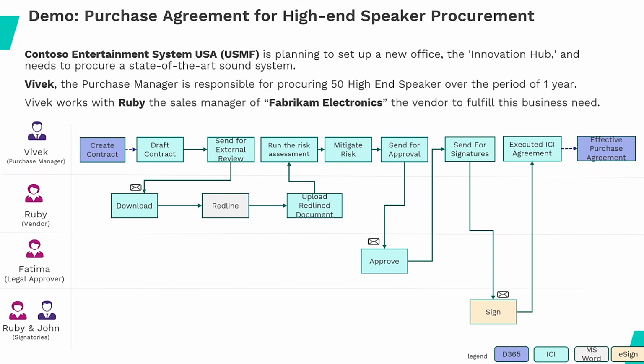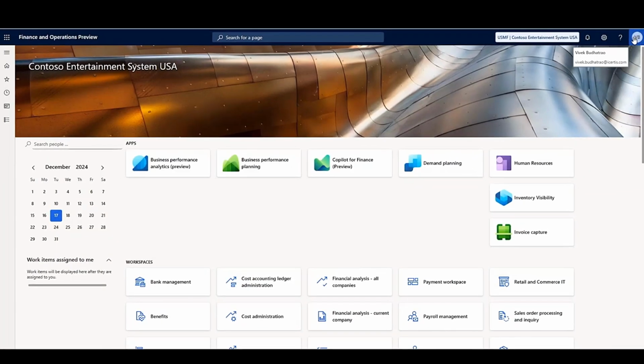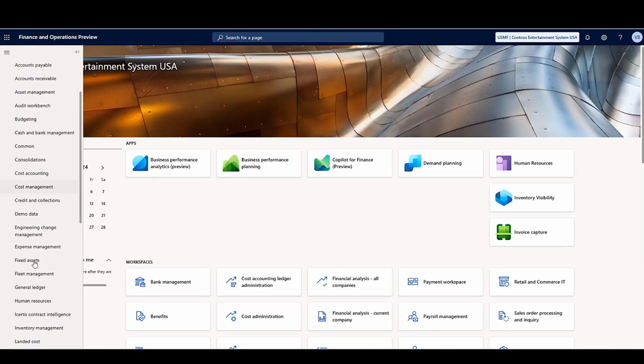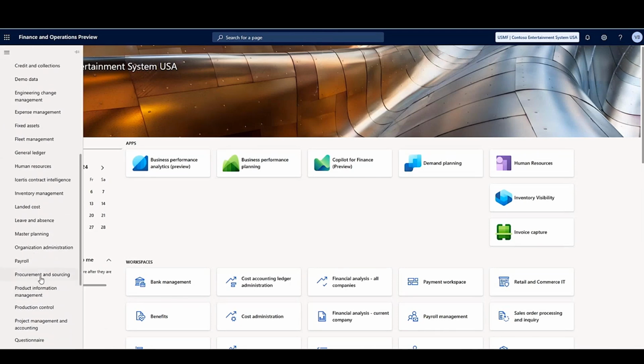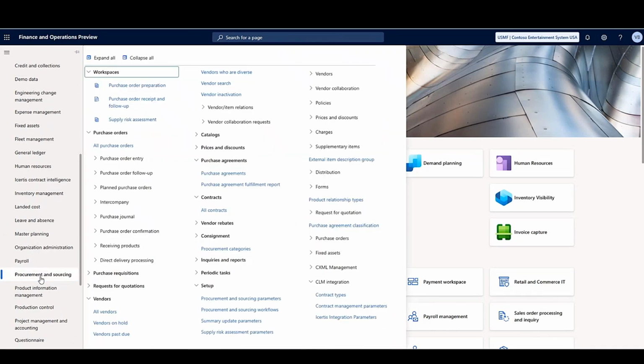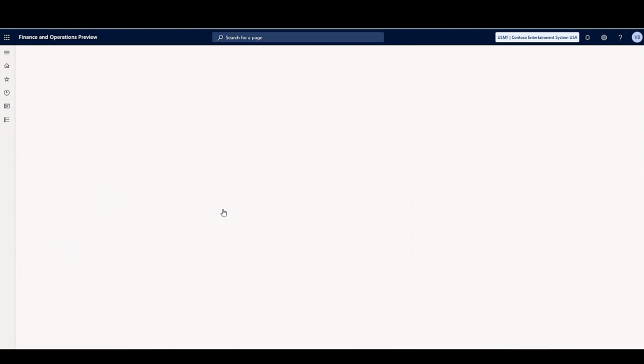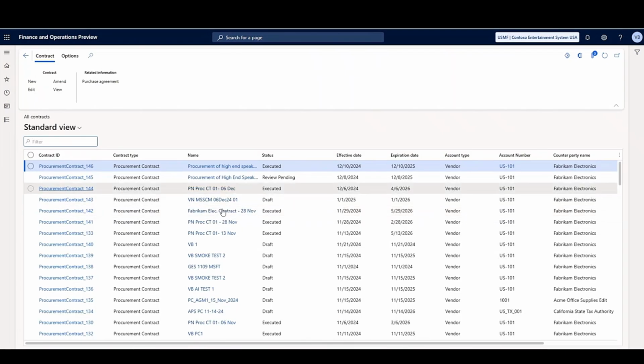Okay, so let's get into the demo now. So here you can see I'm logged into Contoso Entertainment as a purchase manager. I'll go to the procurement and sourcing menu option. There is a new menu called all contracts, which will house all the contracts that have been created from a CLM system. As a purchase manager, I'll see if any of these contracts suffice my need at hand.